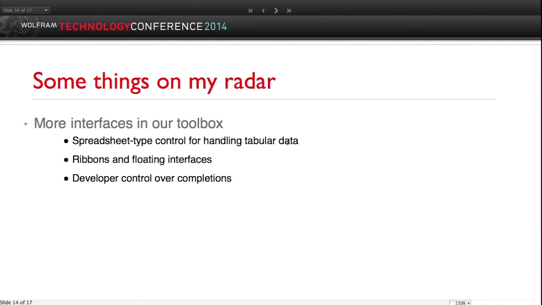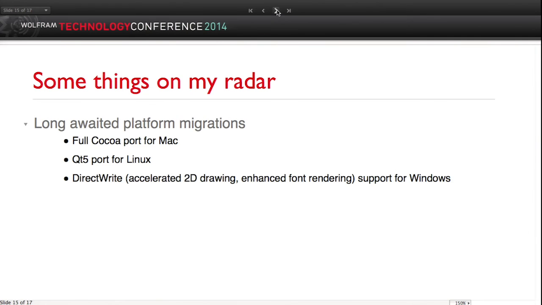Ribbons and floating interfaces. We've been building a lot of these ourselves, and we'd like for you to be able to build them too. We have a pretty good idea how that's going to work, and I think we're not very far actually from being able to deliver on some of that technology. And this was, I said, you're about 4 slides ahead. Developer control over the completions and code assist stuff. And then these are questions that we hear about.